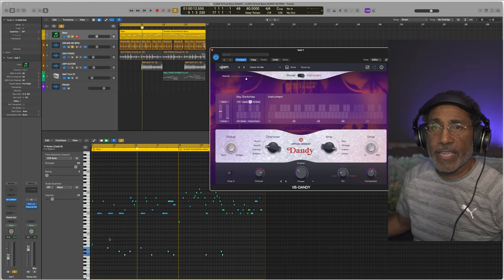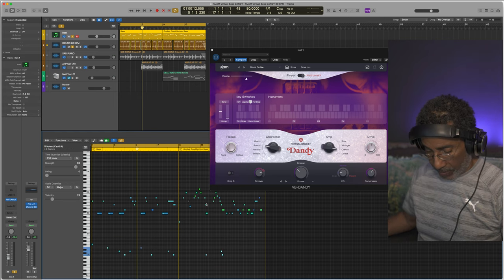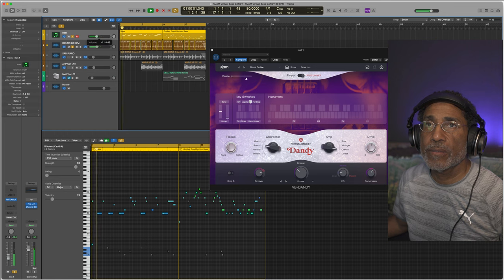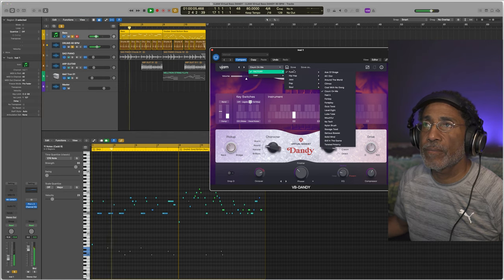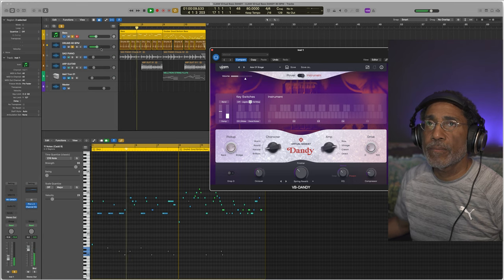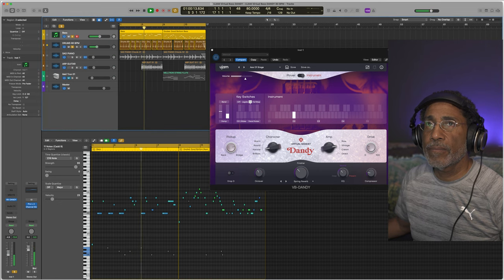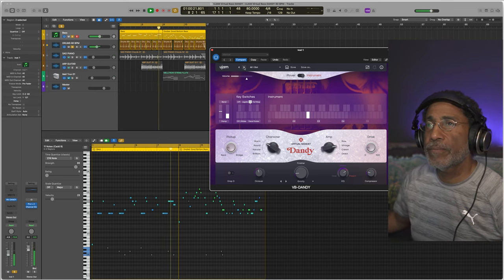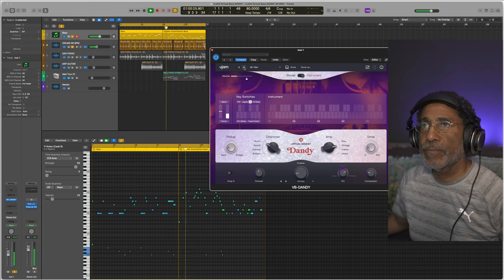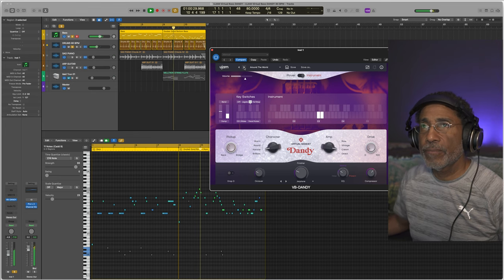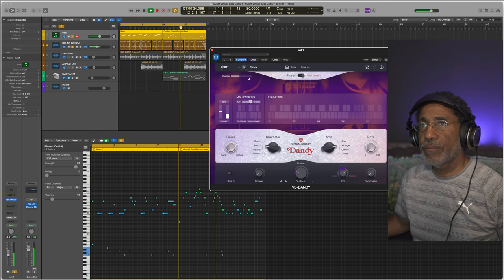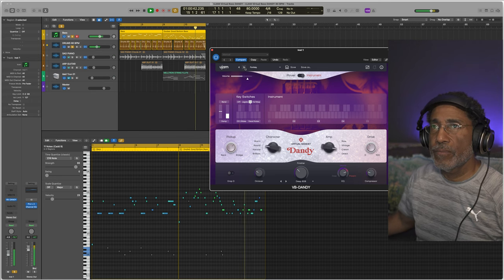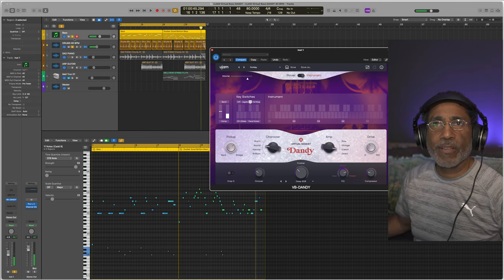Now let's put it in context, and we'll go through some of the presets. Keep in mind, this is instrument mode. We'll take a look at player mode in just a second. Let's put a little more context to it.